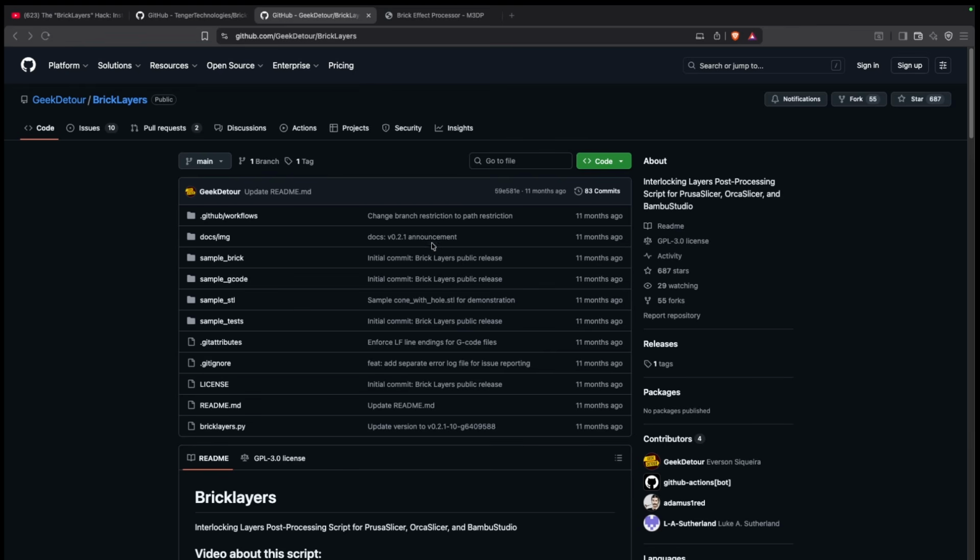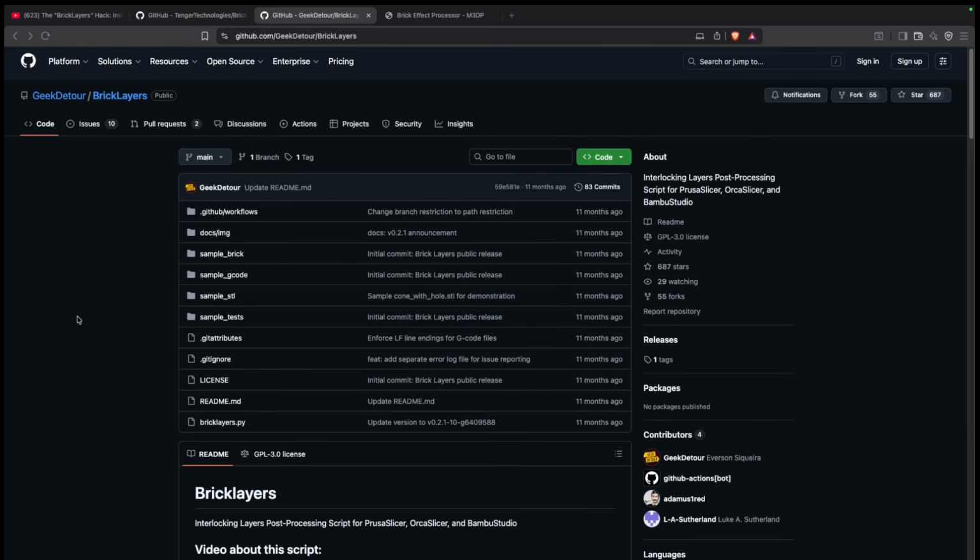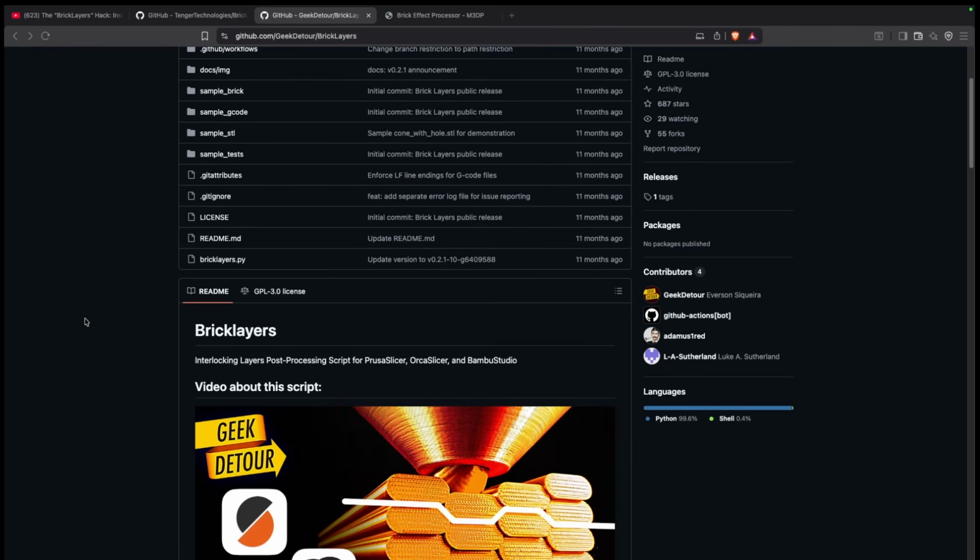Also in my video, I mentioned the GeekDetour implementation of BrickLayers. And I think I mentioned that this was a fork of the Tenager Technologies repo. And in fact, the developer contacted me. It is not a fork.